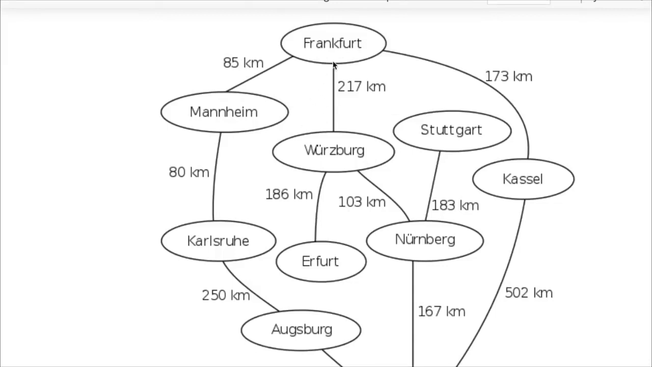So starting from Frankfurt, you may want to find out which are the cities that you can reach from Frankfurt without stopping. Which are the cities that are one edge away from Frankfurt? And if you look at it this way, it turns out that Mannheim, Kassel, and Wolfsburg are the three cities that are one edge away from Frankfurt.